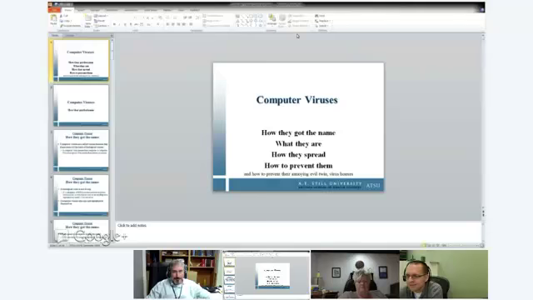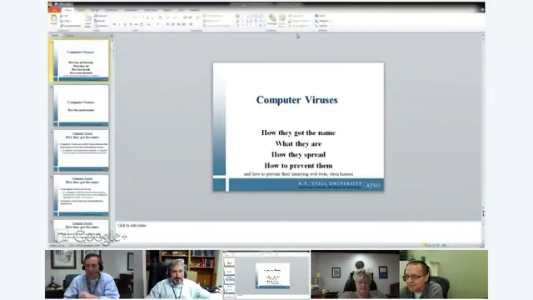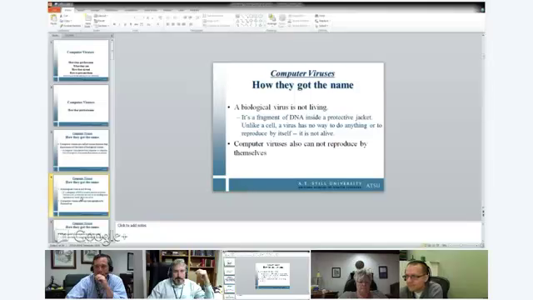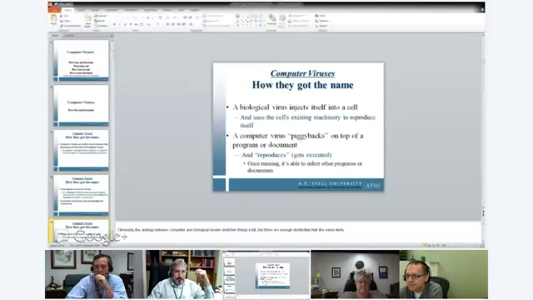So anyways, today we're going to be discussing computer viruses, how they got their name, what they are, how they spread, and how to prevent them. Basically, they're very similar to biological viruses. They pass from one living thing to another, in this case a computer. So it's easily spreadable, and it's not necessarily living, but it can still reproduce by itself. How they got their name: it more or less piggybacks on top of a program or document. It reproduces in the same way a biological virus injects itself into a cell. So once it's running, it's able to infect other programs or documents.